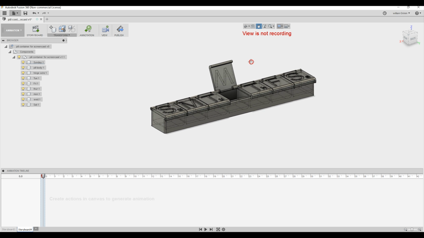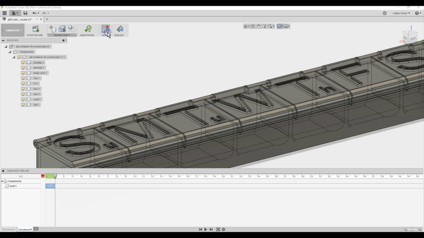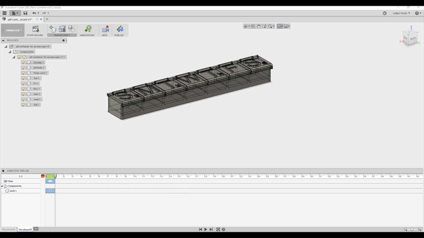And then let's say, for instance, I want to just show Wednesday closing. Just so I can show you what another storyboard does, I could bring this out here, 1 second. Click on my component, transform, restore home, and then we'll show Wednesday close. So we'll go like this. Play. Wednesday closes. But let's say during that I want to have a little bit of camera movement. So I'm going to turn my view on. Let's see what that looks like.